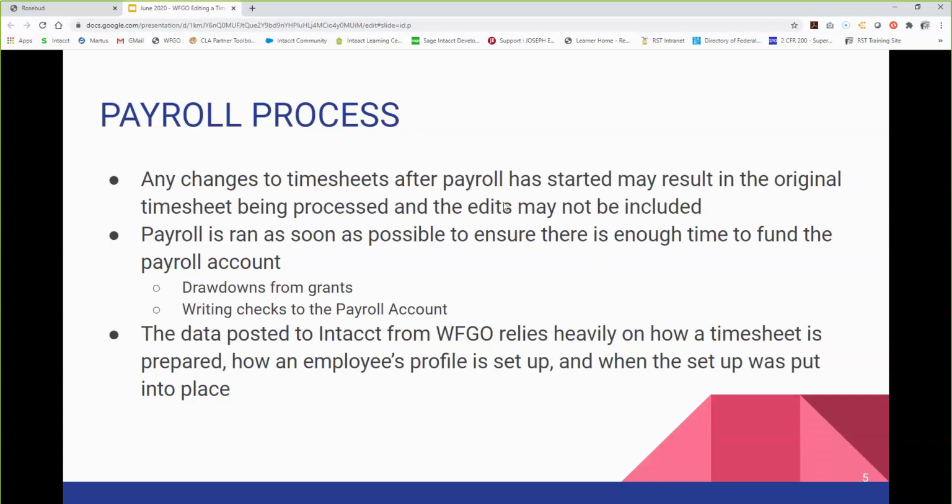Payroll is run as soon as possible to ensure there's enough time to fund our payroll accounts. So each program doesn't pay for their own payroll. We pay the payroll account. So on Friday, when payroll's finalized and another employee starts getting these vouchers done, it's so that the treaty office or LEAP, legislative affairs, IT, whoever, can actually then have a check written out of their funds and into the payroll account so that come payday, there's enough funds to cover our direct deposits and paychecks.